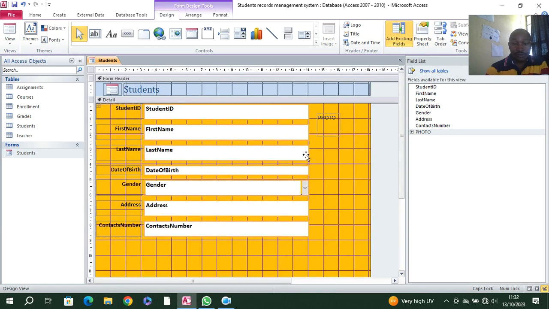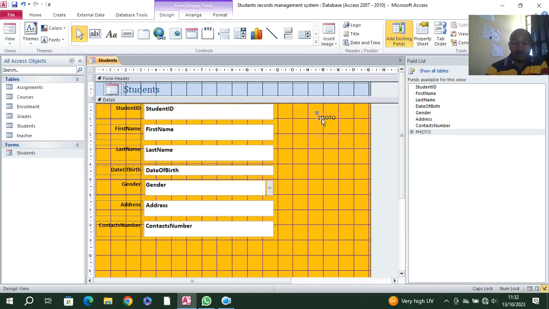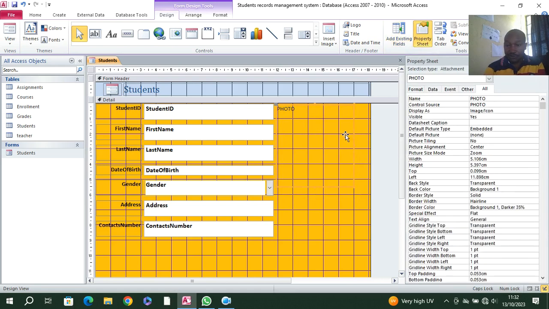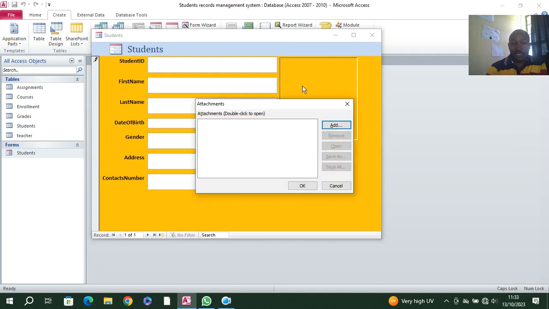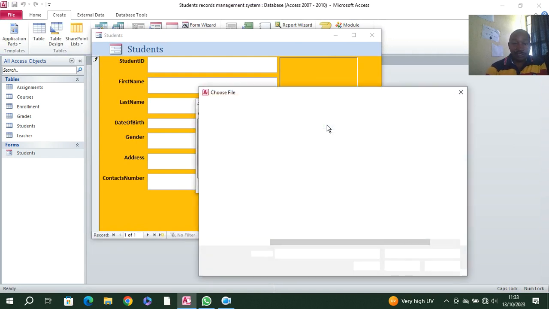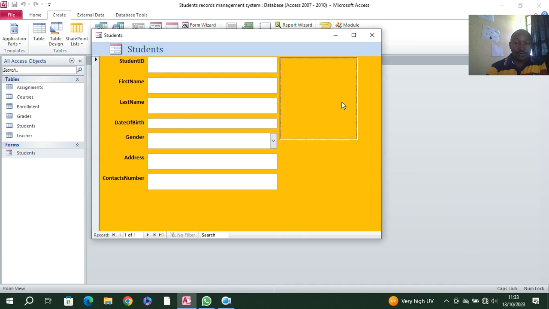I can reduce this so that my photo may have a good position. So this is where my photo will have a good position. I can also do a bit of modification on the photo. I want to make the special effect here sunken, so at least when I run it, you can see the shape it takes. This is for the photo. So when I double click here, add, I can be in a position to add photos like that.